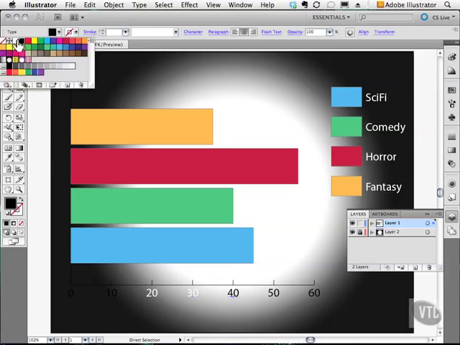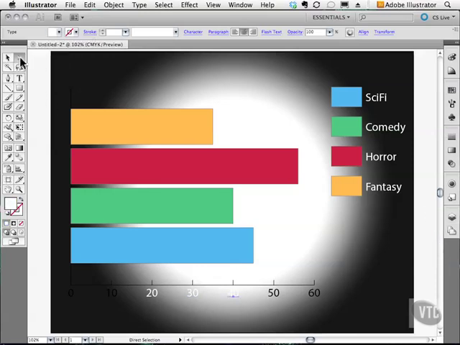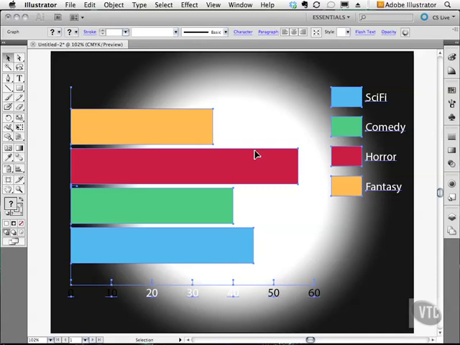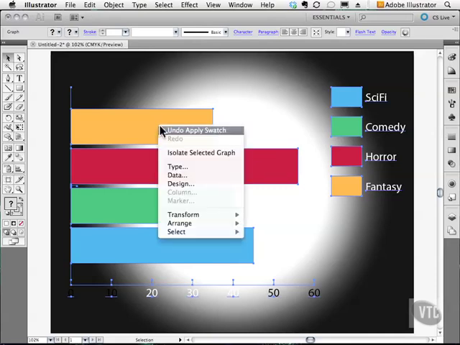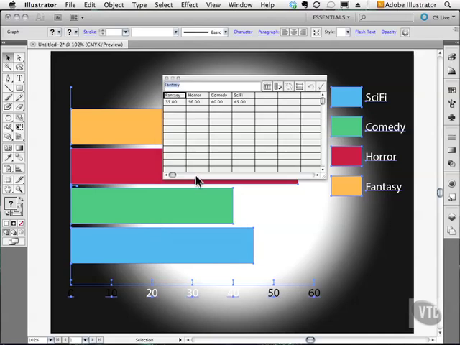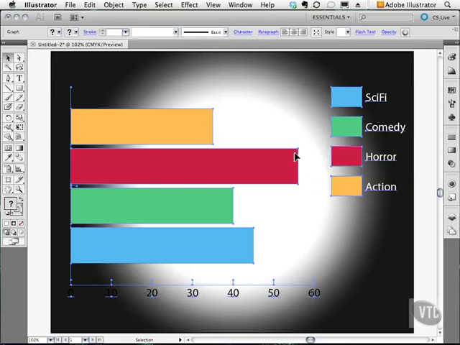So I'm going to go ahead and stop here and talk about how we can actually modify the graph that we have already created. So let's say that you don't want this particular style anymore. Well, how do you change this? Well, what we can do is we can right click on the graph and we can go to data if we want to, and we can change the data we have here. We can change the words. So instead of fantasy, maybe we could put action. All right, I'll hit the check mark, and now it says action down here. All right, so we changed that.